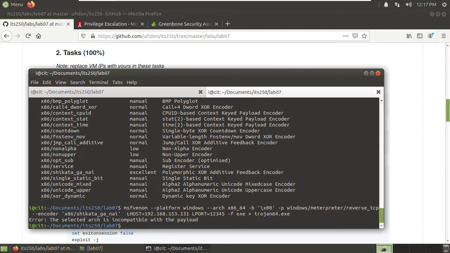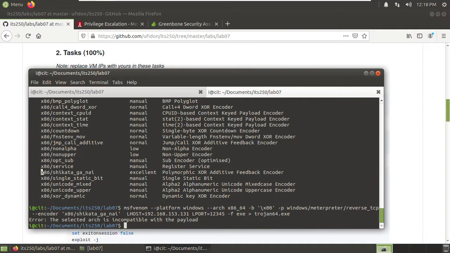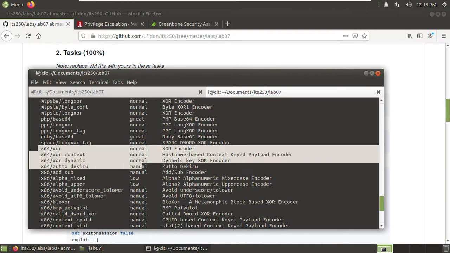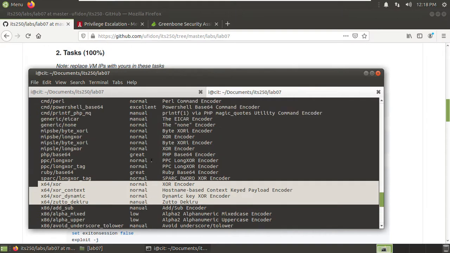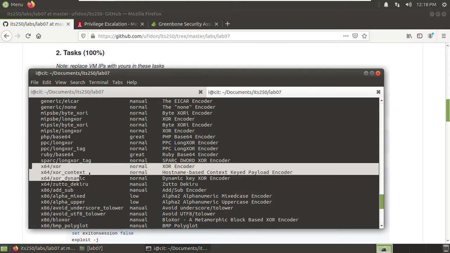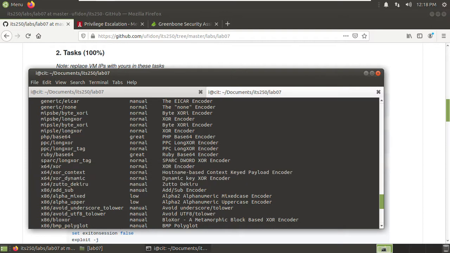The selected arch is incompatible with the payload. So unfortunately, this excellent one supports only the x86 architecture, which means it's 32-bit. So if we need 64-bit, there's no excellent one, right? We didn't see any excellent one. The good news is Windows can run 32-bit and 64-bit executable files on the Windows server. So maybe we can use a normal one, for example, this one, the XOR encoder.